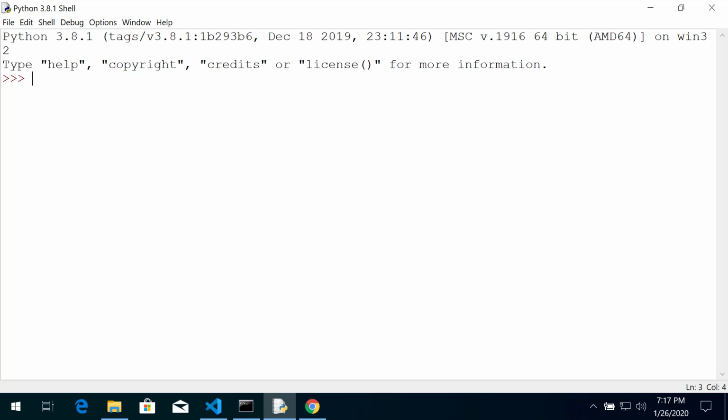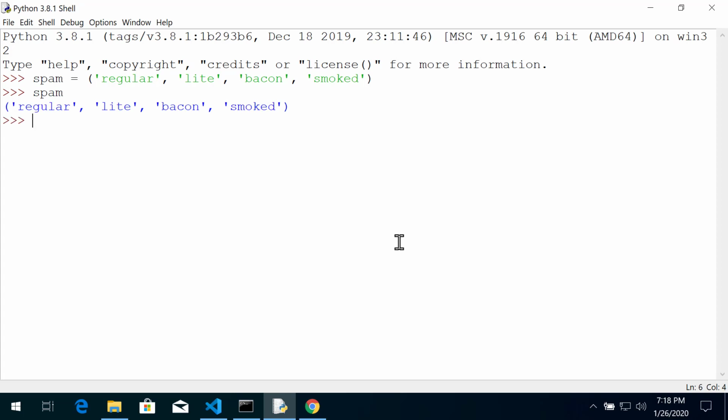So before we used spam, and we had different flavors of spam. So we would type, and I'm just going to do this in IDLE, spam equals, open parentheses, regular, light, bacon, and smoked. Close the parentheses, hit enter, and if I show spam, you will see regular, light, bacon, and smoked.